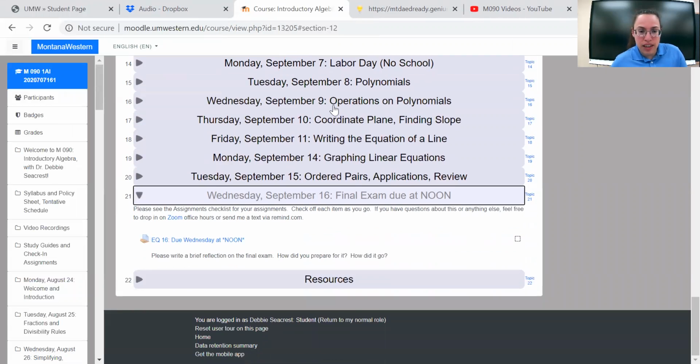Notice that the final exam is due at noon on Wednesday. Almost everything here is due at either 6 p.m. or 8:15 a.m. The final exam is due at noon because I have to get your grades in ASAP. I'm hoping to have them in that Wednesday, that day.